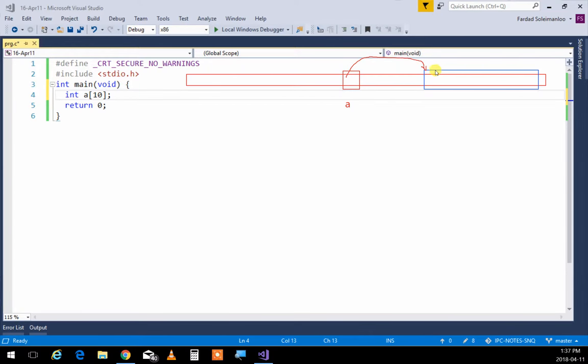Hence, we're going to have 1, 2, 3, 4, 5, 6, 7, 8, 9, and 10. Assume that they are equal in size. So we have 10 elements over here. And that's how arrays are created. And then we know that A is a pointer.